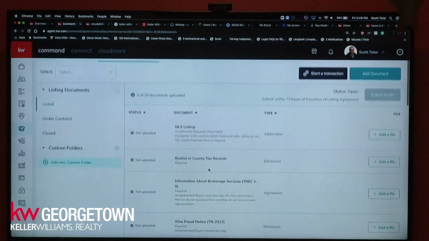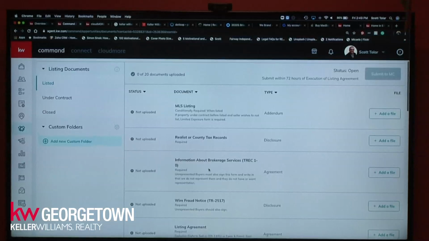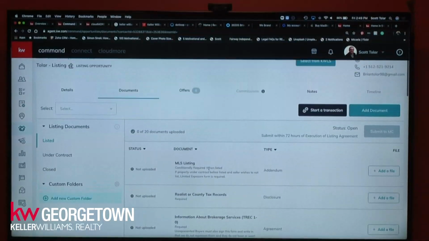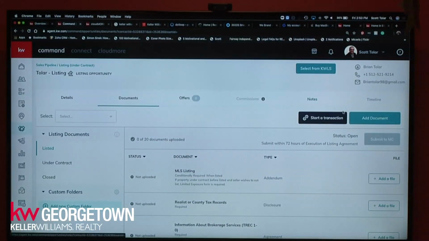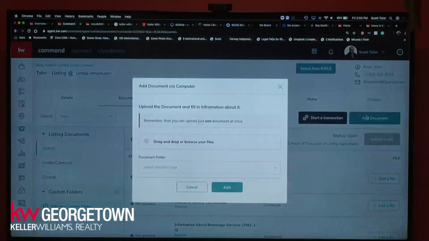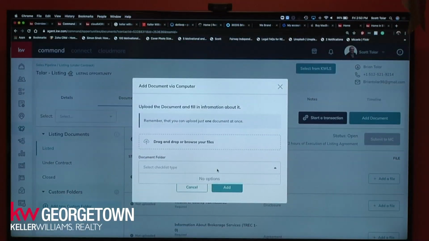And would you imagine this? They're there now. Yeah, Ryan showed me that today. They weren't yesterday. So I can click on add document, document type. Literally, I just found out that these are in there.